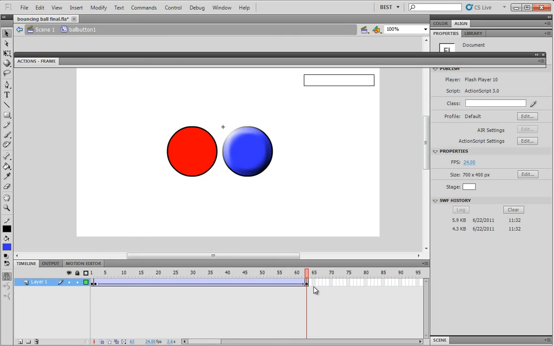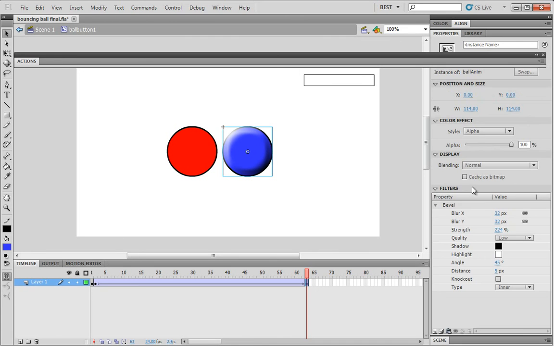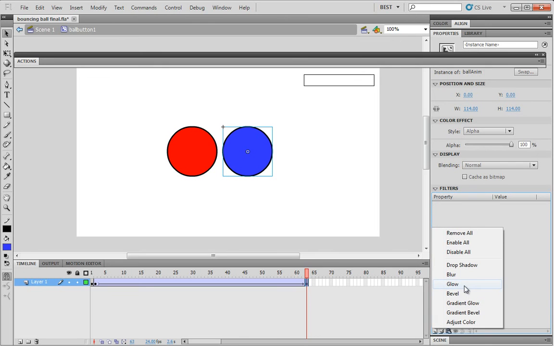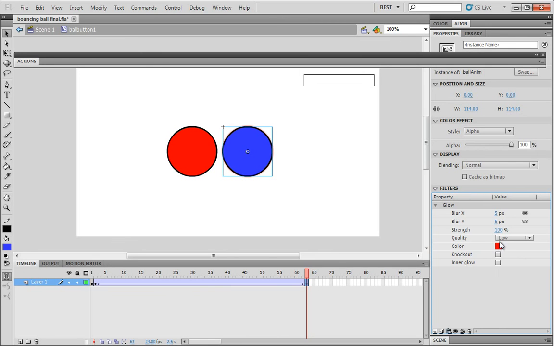Cool. Okay, we'll do a last thing on animations, and it will be enough for today. So remove the bevel effect. We will add a glow effect. Glow. And you can add more than one. You'll try that along with liquid filters. It can be really cool.